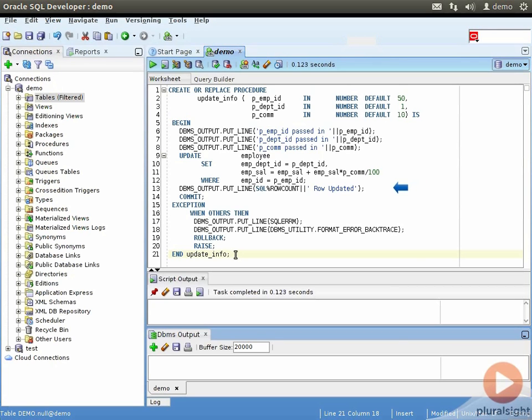Using DBMS output, we print the SQL percentage row count, which returns the number of rows affected by the update statement. We then have an exception handler section with a when others handler, where we print the error message, print the format error backtrace, roll back the changes, and raise the error further to the client. Let us compile this.